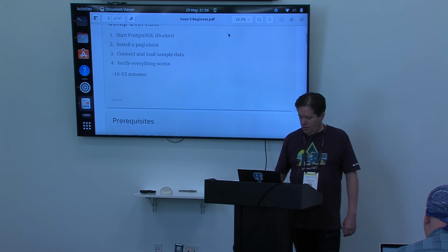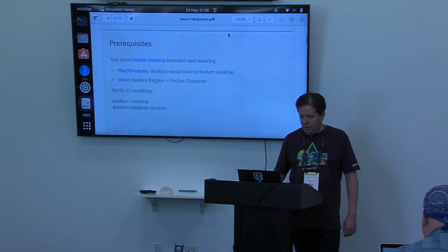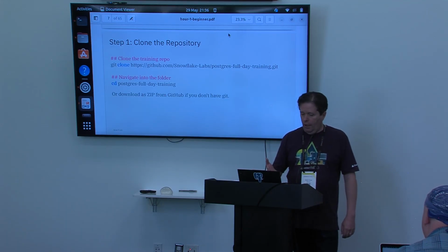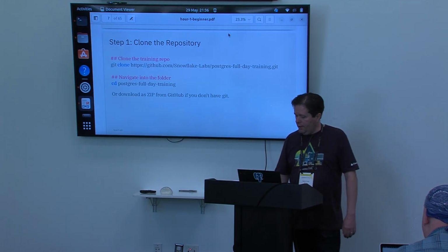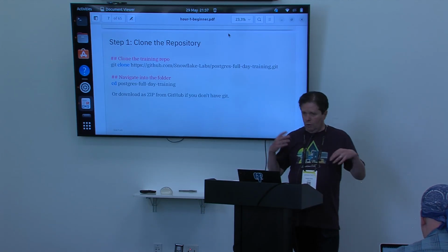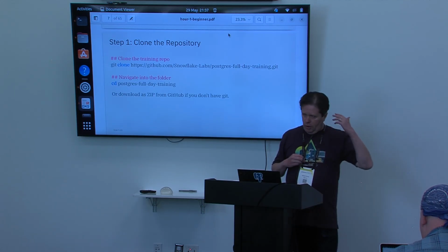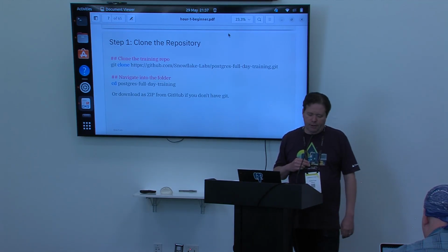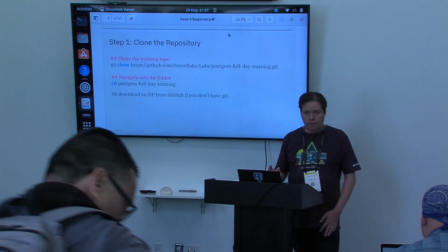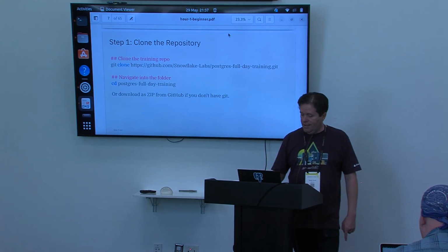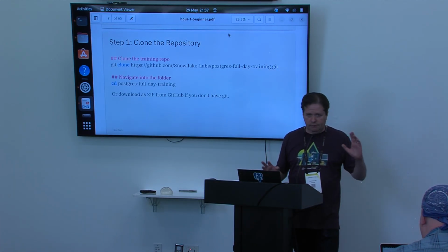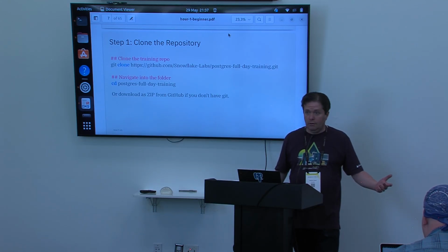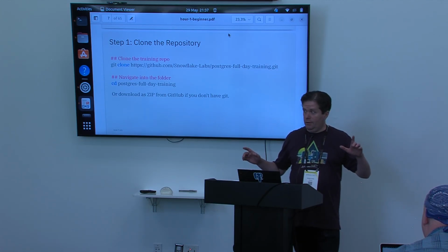For those who are following along with the hands-on, the repo is hosted by Snowflake's Labs, and all the various bits for Docker Compose and the URLs for downloading the sample code are in there. So if everyone could get that cloned, we can have a look at setting up the demo environments for those who are following along. So just out of interest, who is following along?